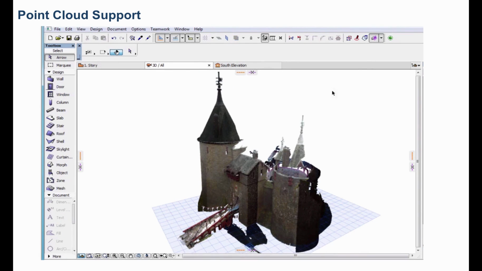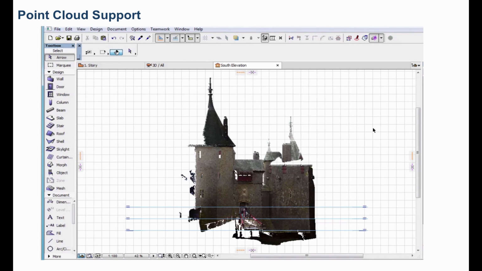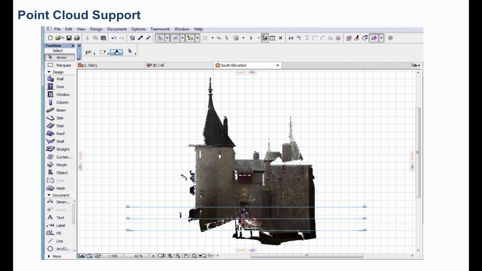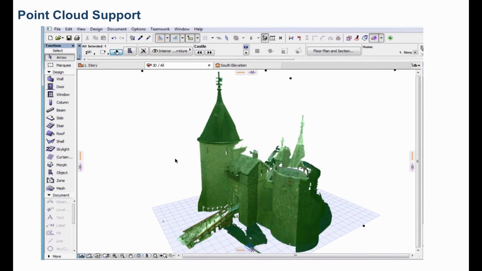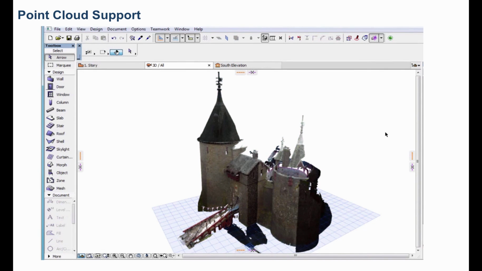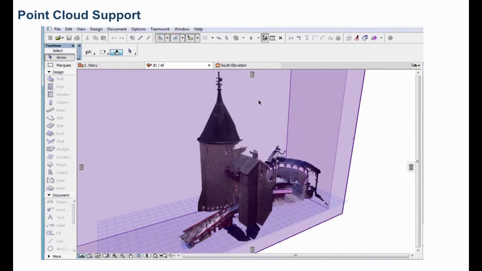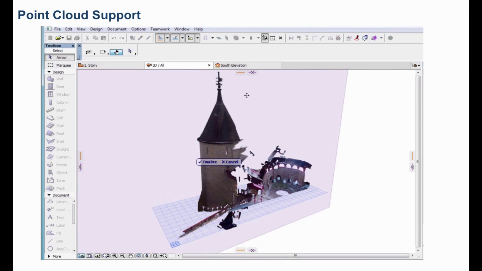With each 3D point within the point cloud having its own color value, the point cloud can be selected by clicking any point within it, and it can be cut with 3D cutting planes in the 3D viewpoint. So this is a great tool if you start to undertake laser scanning for as-built conditions for the pre-project process, or after the project is completed to make sure that the actual built structure matches your virtual building.